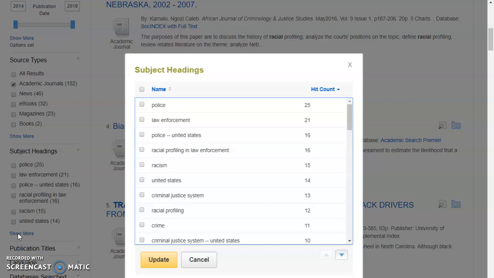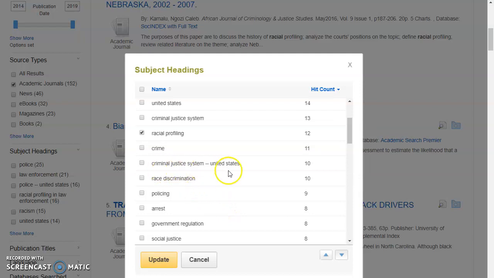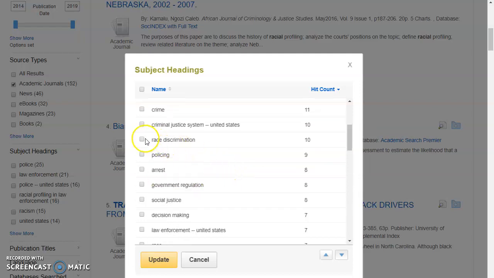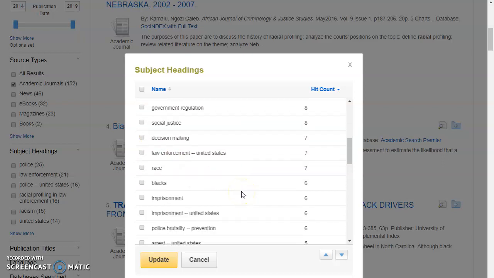So in traffic stops, one of the things that we talk about is racial profiling. Here we go. Racial profiling. Here's racism, criminal justice system. Whoops. Nope, not criminal justice system, too big. Racial profiling again. Criminal justice, no. Race discrimination, sure. Policing, no. Arrest, no. Decision making, ooh, that might be interesting if they talk about traffic stops.